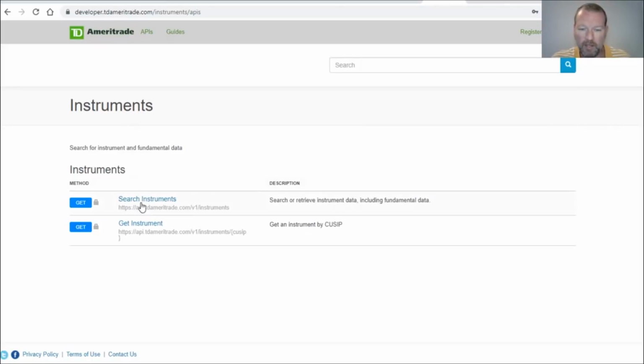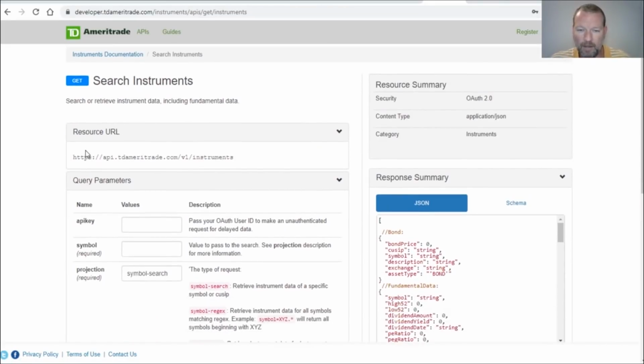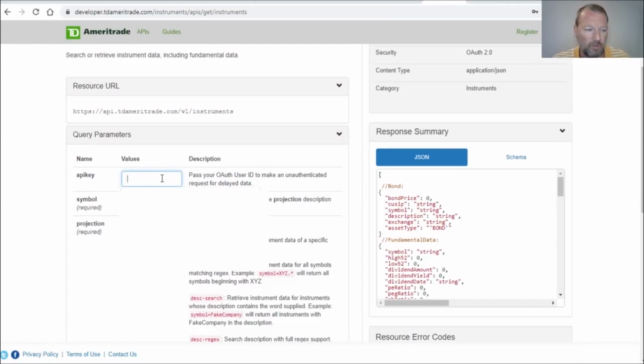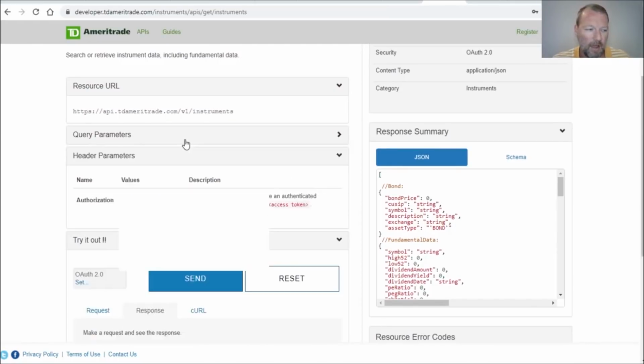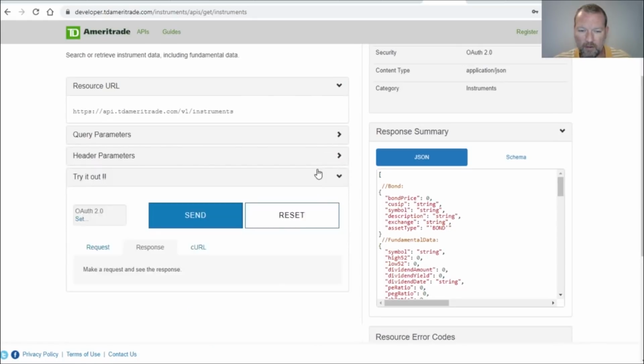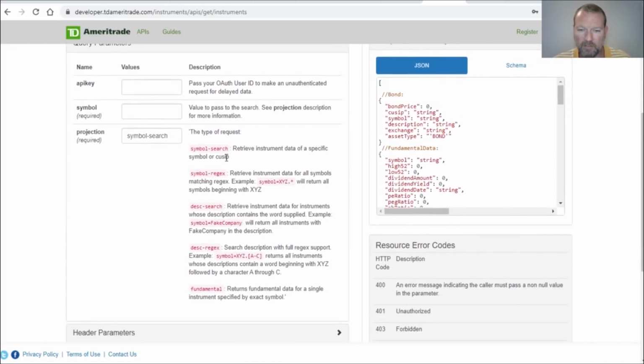The search instruments. And the way that this API works is here's the web address right here for it. You're going to pass in your key. Here we go. Your key. Then the symbol that you might be interested in.